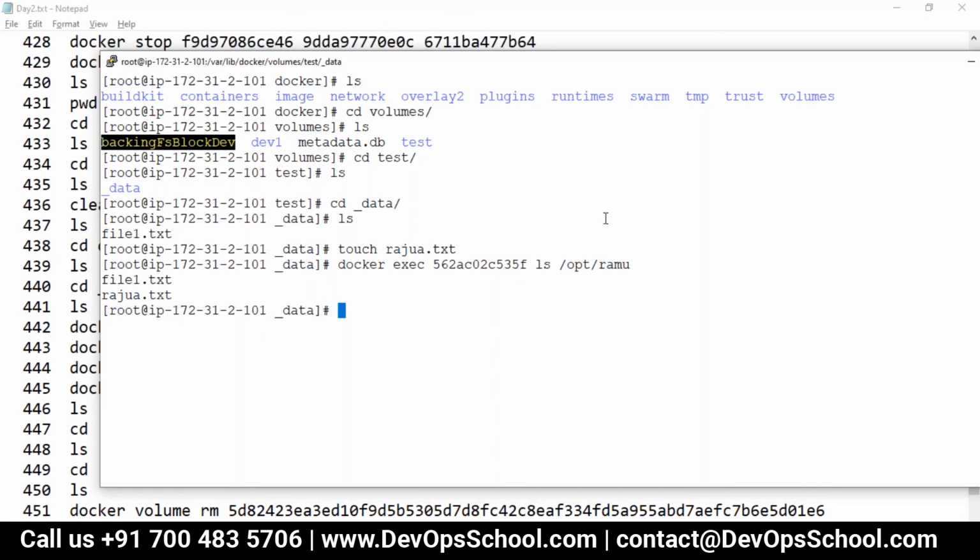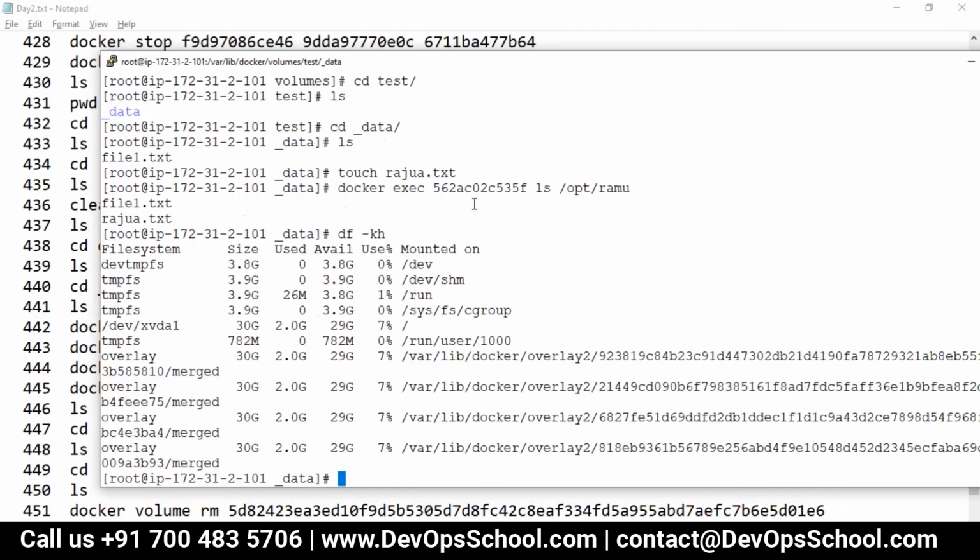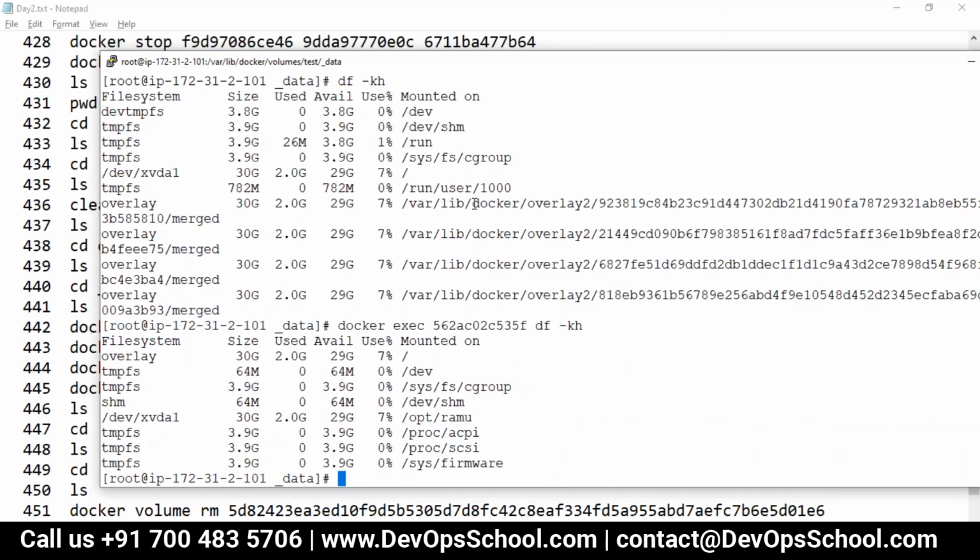Rajesh, you said that whenever we are creating a container, it gets mounted on the system, right? What was your question? I got a little confused. You showed by doing df -h. No, I did not do df -h on the system. Remember, I did df -h in the container. So it's not mounted in the system, it's mounted in the container. The volume is getting mounted in the container.